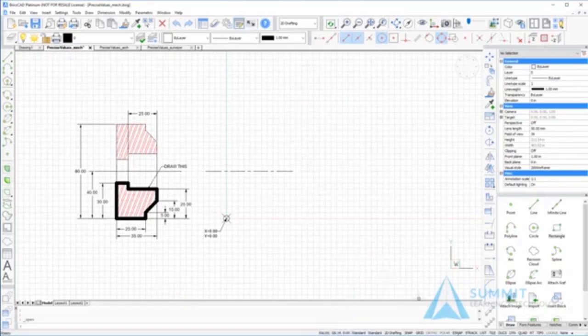Also want to check and make sure that E-snaps or entity snaps and snap tracking are both turned on. Then we'll begin the line command, and starting with the absolute coordinate of 0, 0 and pressing enter. The next thing I'm going to do is drag the cursor to the right and enter a value of 25 units and press enter. This creates the drawing 25 units from the starting point.